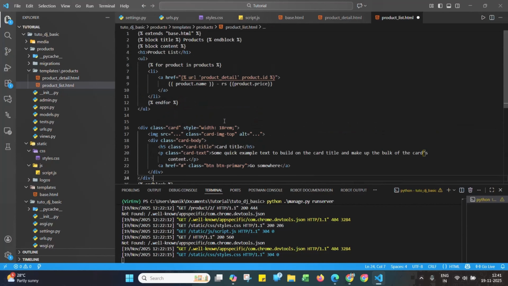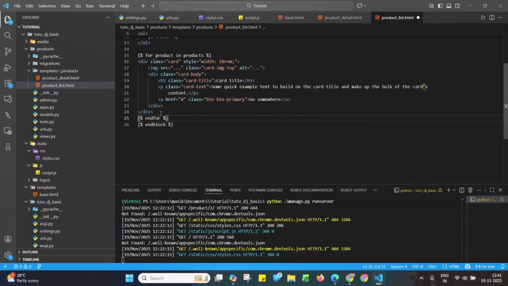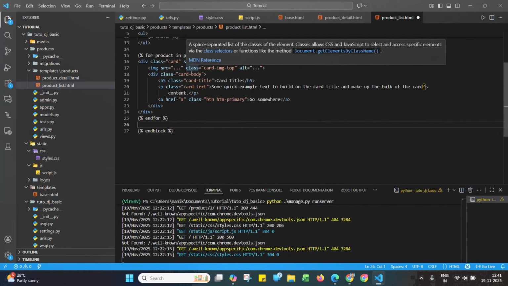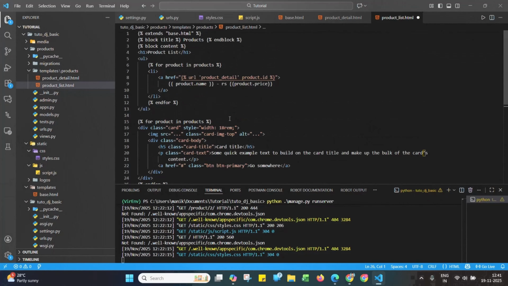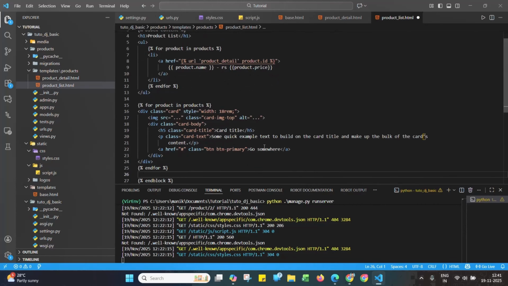I'm opening product_list.html. I'll paste the card component inside the block content tag. Now we need to integrate our Django template tags with this card component. First, copy the for loop and paste it just above the card's opening div. Then place the corresponding end for tag below the card's closing div. This will now generate a separate card for each product in our list.